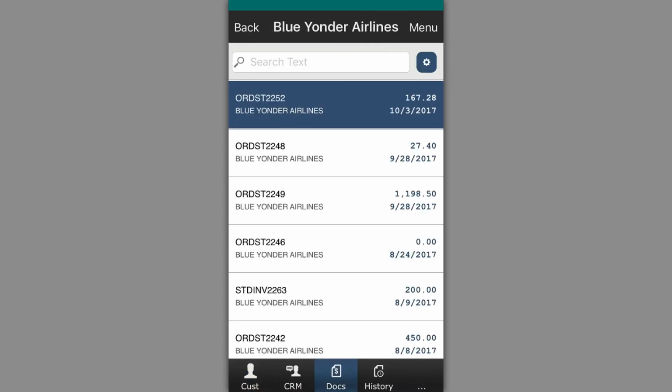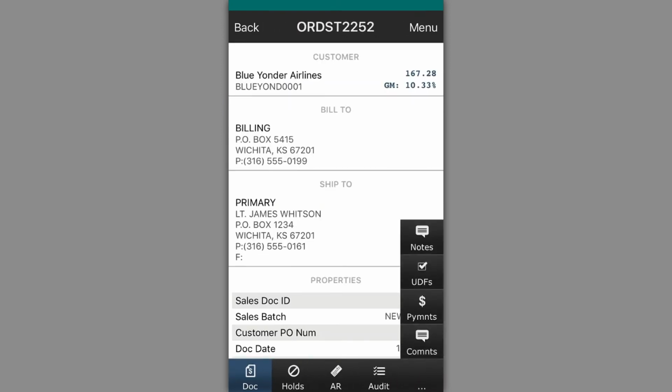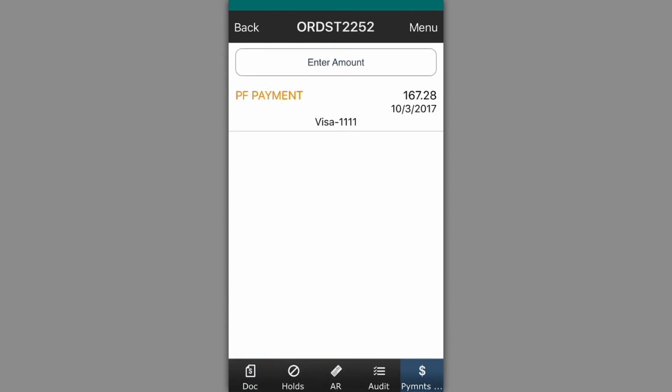So the first one we're going to take a look at already has a payment on it. I know that because if I look at this document and go into the payments option, I see a PayFabric payment that's been applied. I see the card type, in this case a Visa, and I see the last 4 digits of the card number that were used.